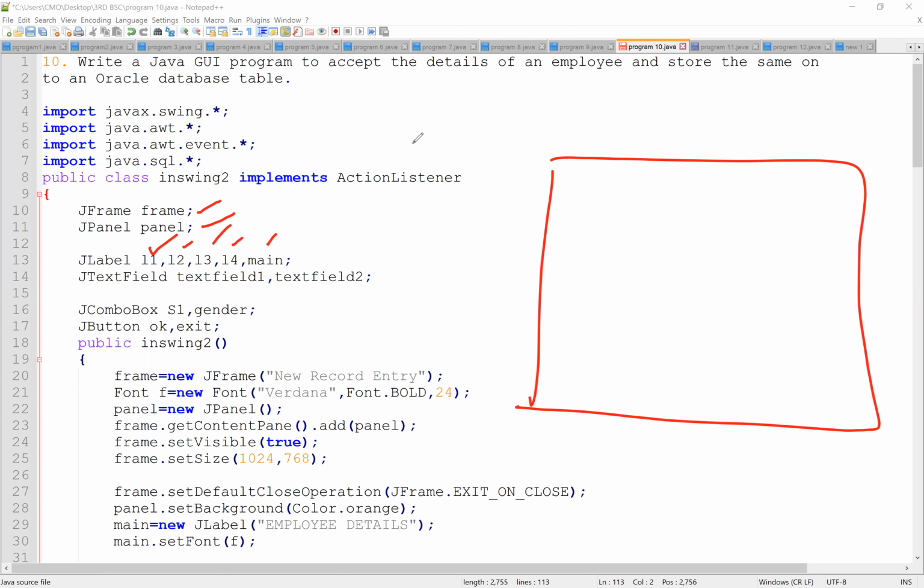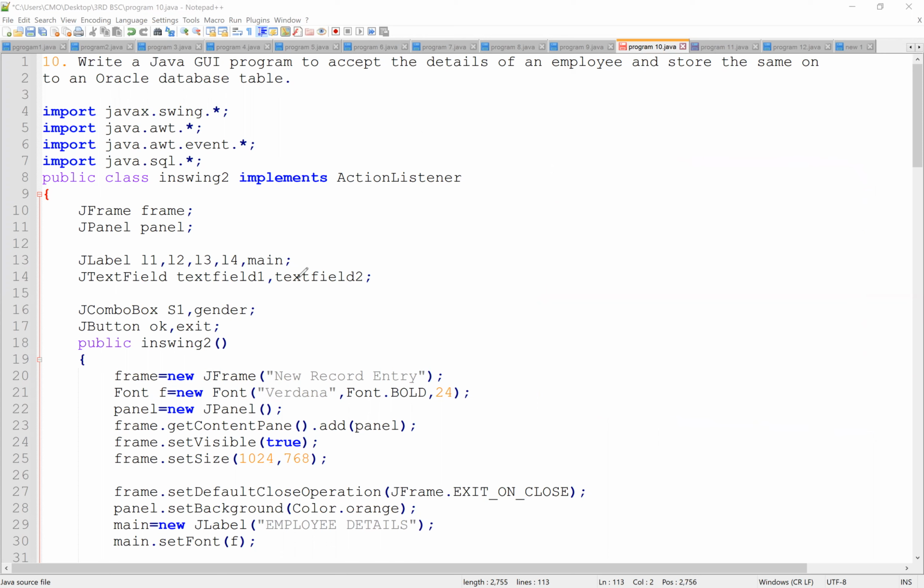Next we have different text fields, 1 and 2. One will be for our ID, one will be for our name. Next, combo boxes will be for our gender and departments, sections or department. And we have two buttons, like the OK button and the exit button.